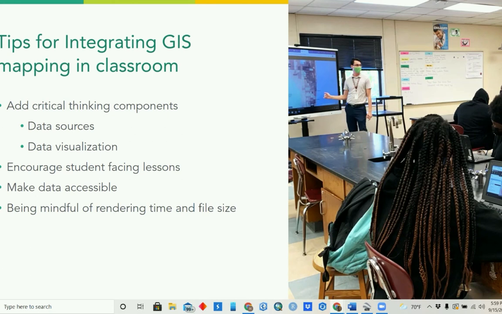Another thing that I like about it is that it allows student-facing lessons where the students get to explore and manipulate the data themselves and come to conclusions on their own. Lastly, it makes data more accessible rather than sifting through spreadsheets and a bunch of numbers and doing calculations, which is always very much needed. It's nice to see it in a new and transformable way, such as the interactive web map applications or the story map that I had shown earlier.